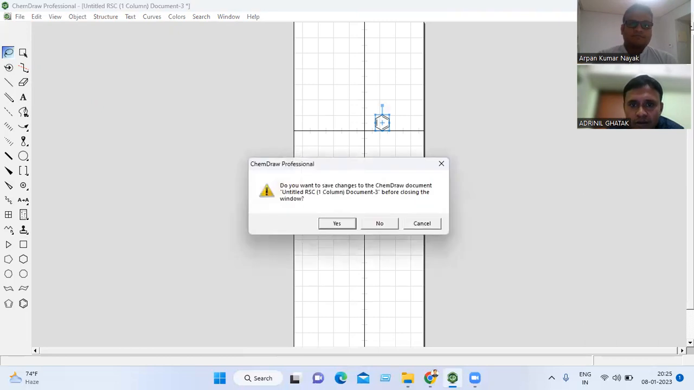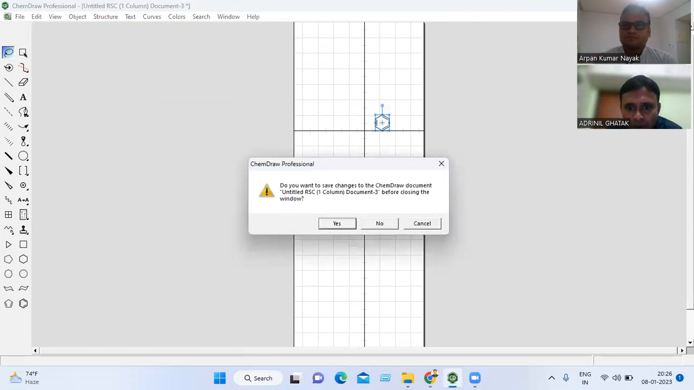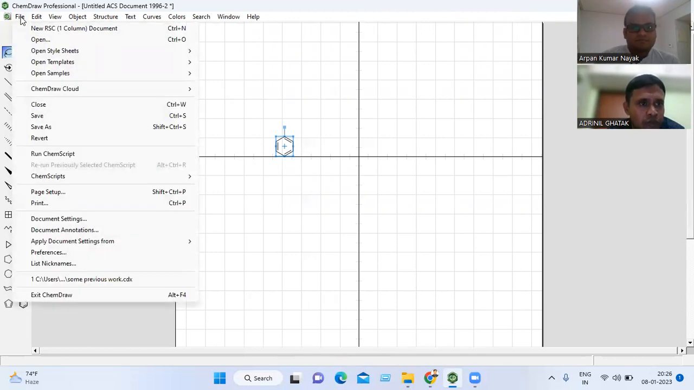Okay, so let's go back to our original one. If you don't want to use the current template, just close it, then you can go to your other template. So this is my ACS template. Now let me show you what other options are available in File. You can choose your template.